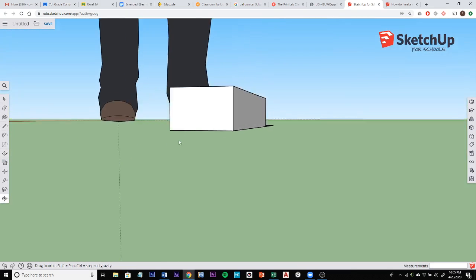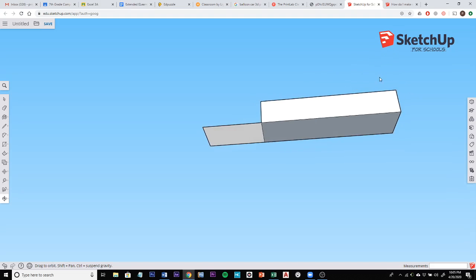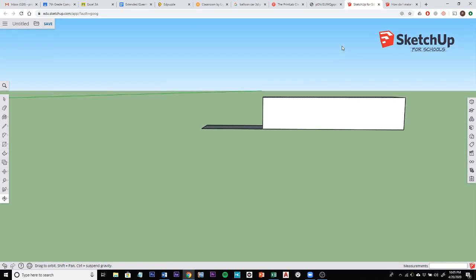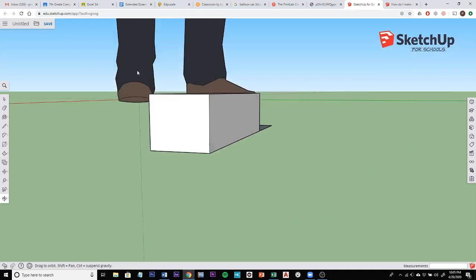And then you can see I still have that surface on the bottom. I'm going to pull this up again, actually. It's not quite tall enough. See about right there. Alright.